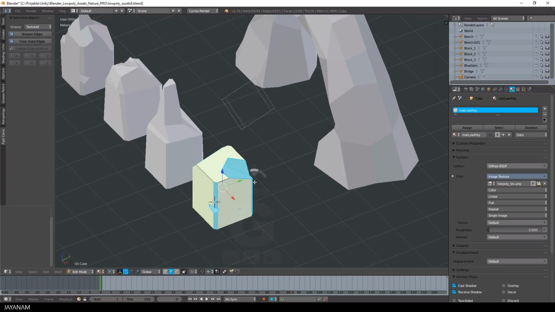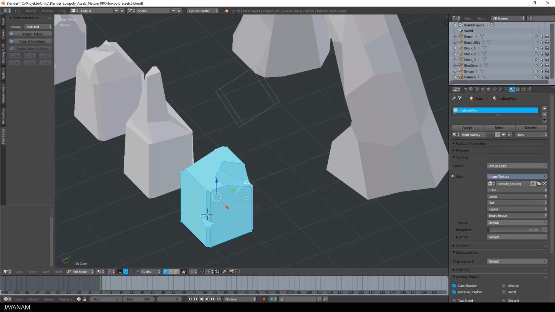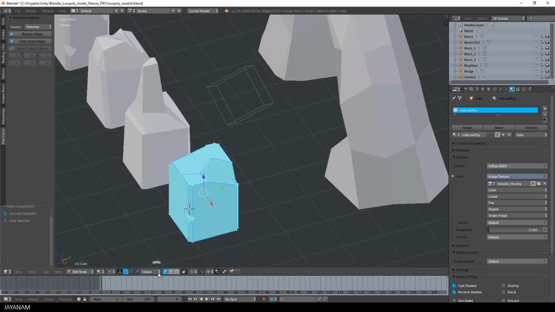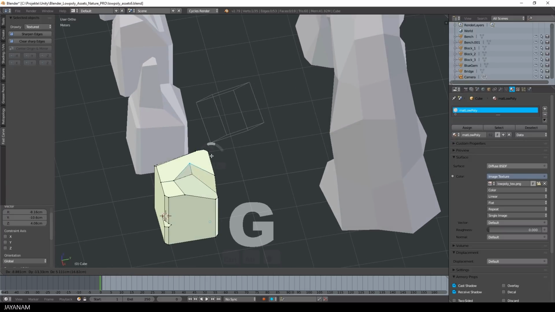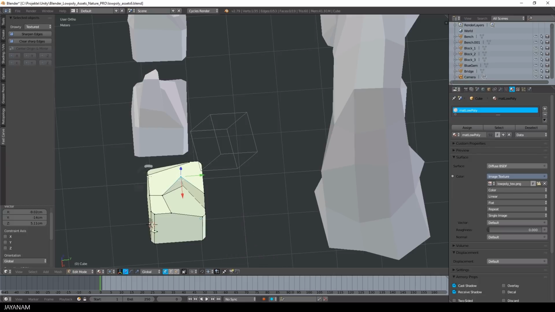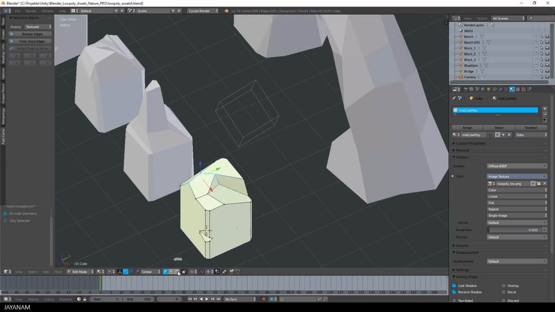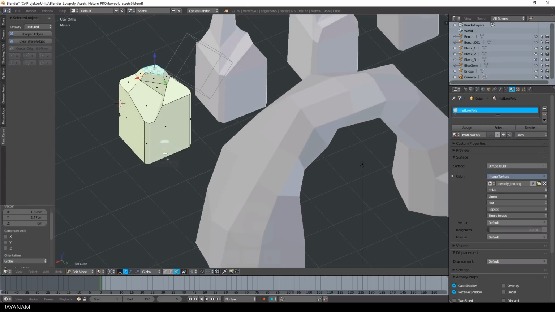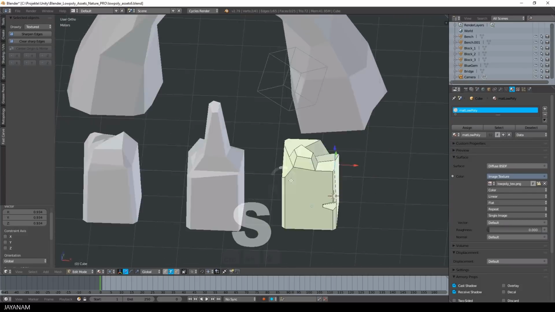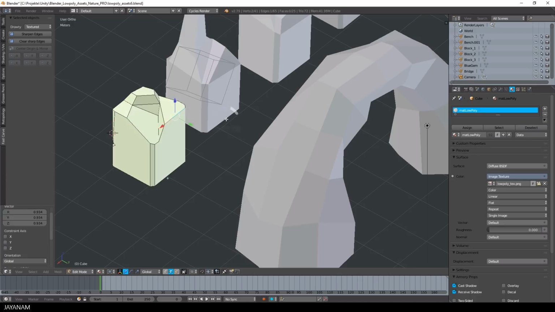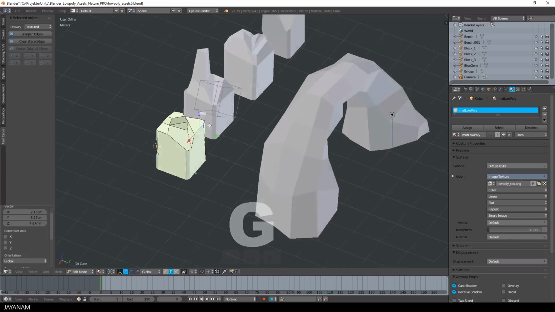Okay, this looks already quite nice. Now I use the knife tool to cut in a bit more geometry to the top of the mesh. Now that I have a few more polygons that I can work with, I can extrude out new geometry and move polygons around till I'm happy with the result.